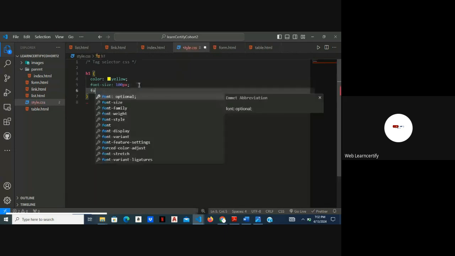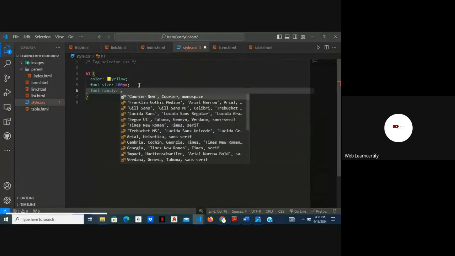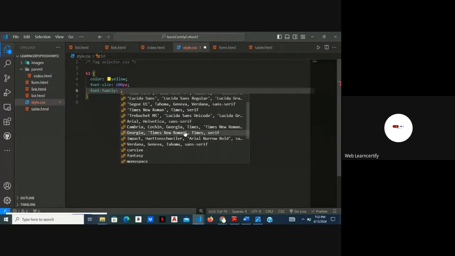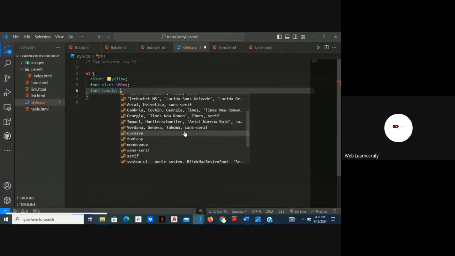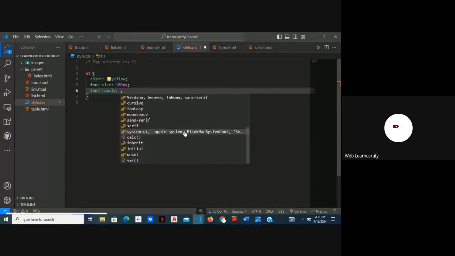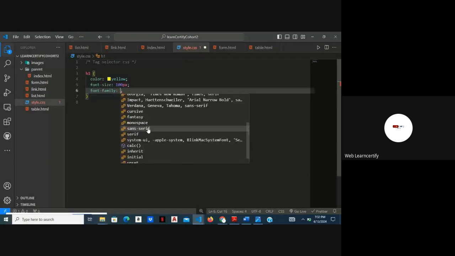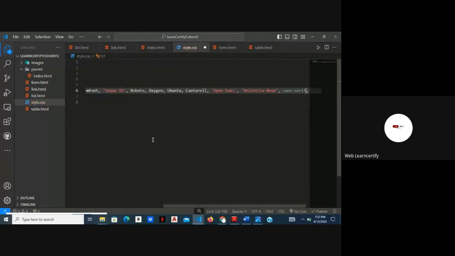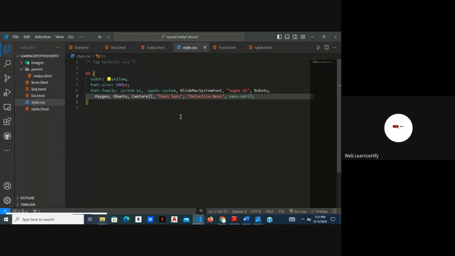So font family. Now VS Code is suggesting most of the font types that are on your local storage, your computer, right? So these are the ones that are there. So let me say I go for this particular font type, rather font family, and I save.